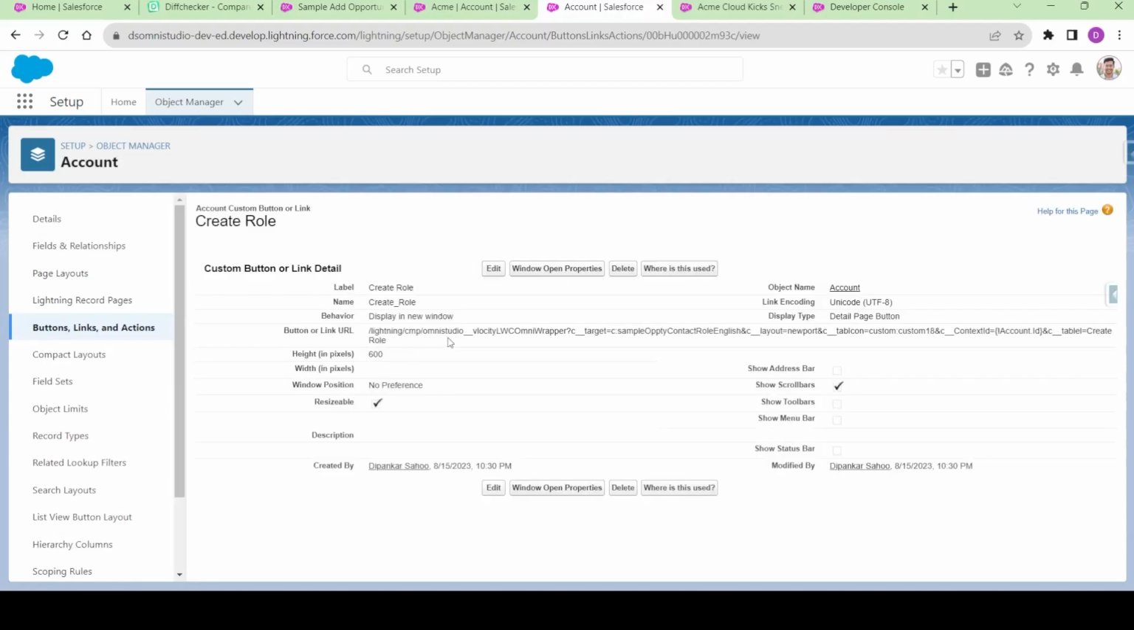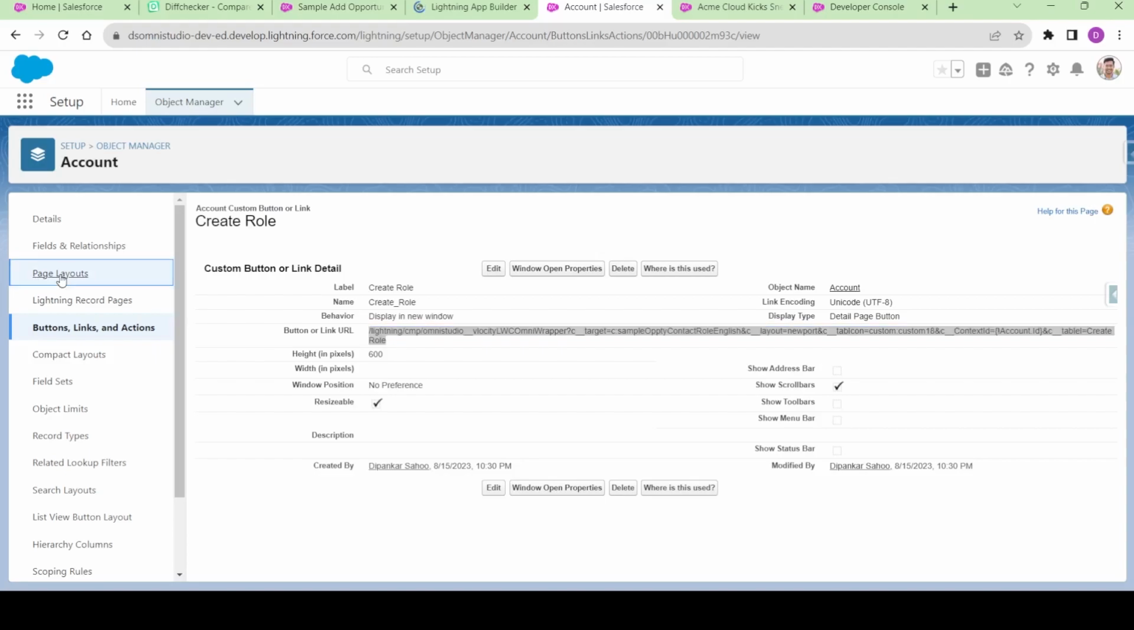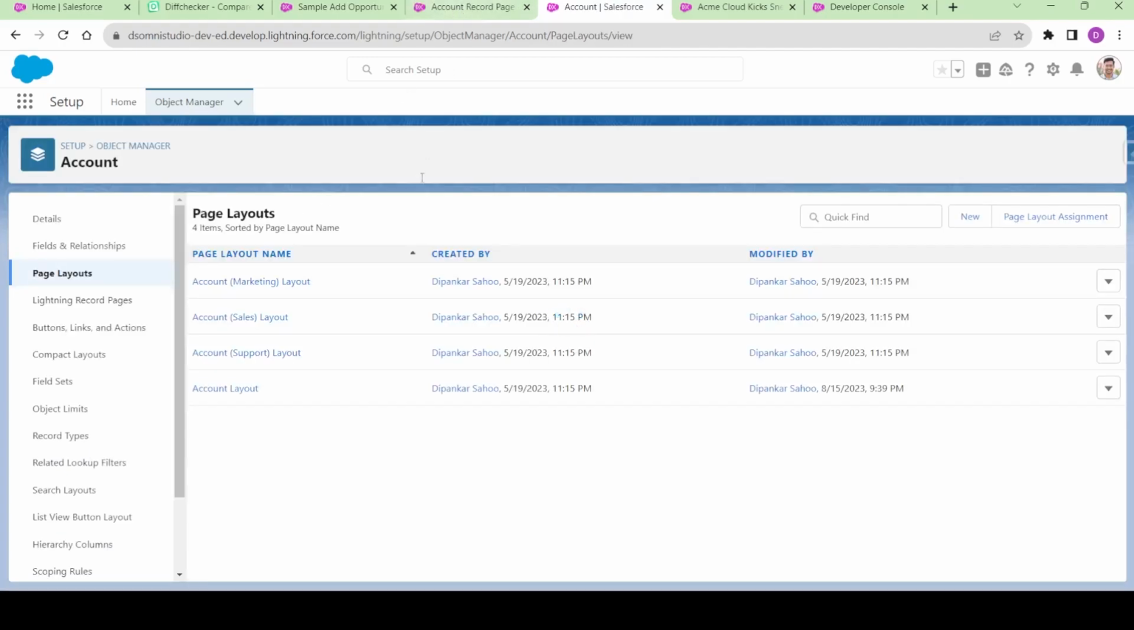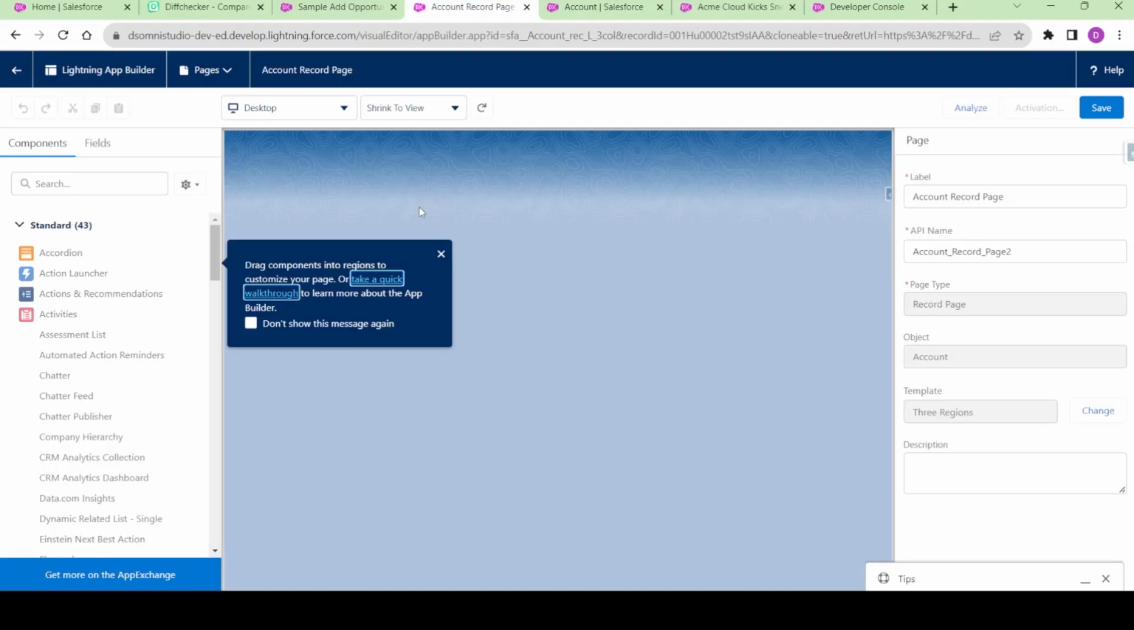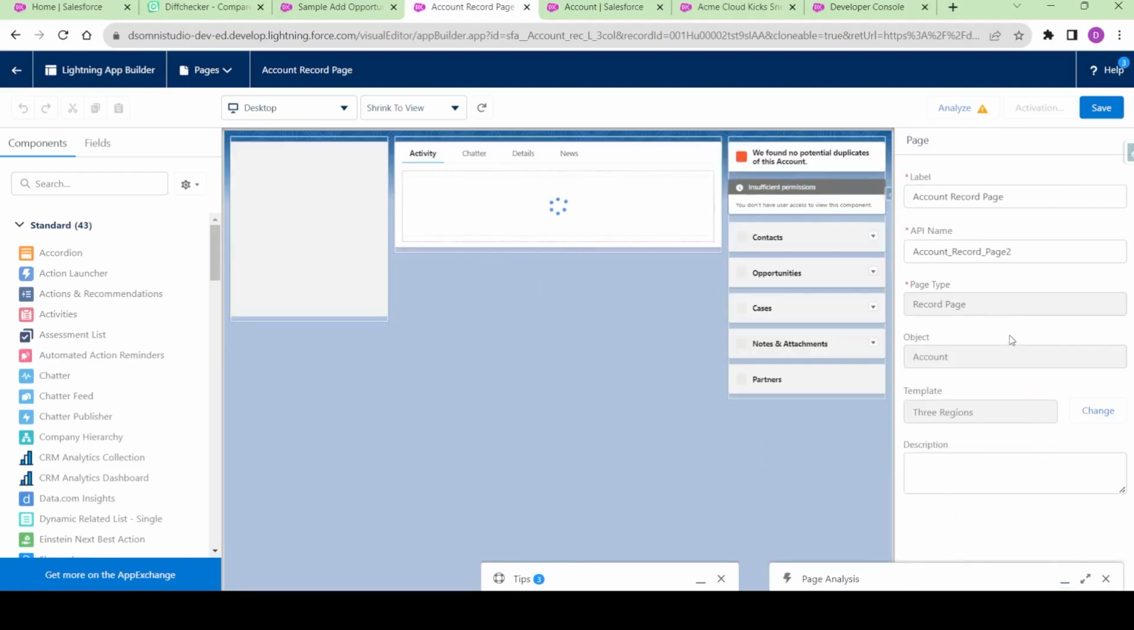So we have created a button, but we have to also add it to the layouts. So I'll come to here to know which layout I am. So I'll come to this sales console and this particular Acme record. I'll click on edit page, and in the meantime let's click on the page layouts over here as well. So there are four layouts. I'm not sure which layout I should add it. So it takes some time, so let it be loaded.